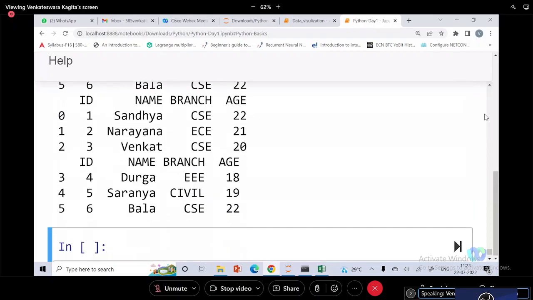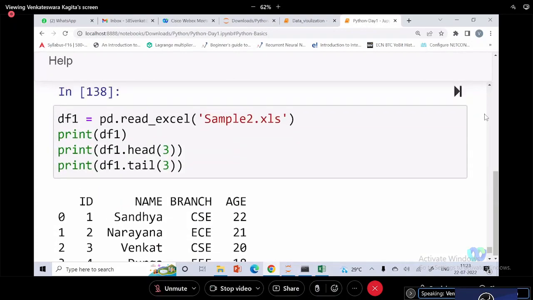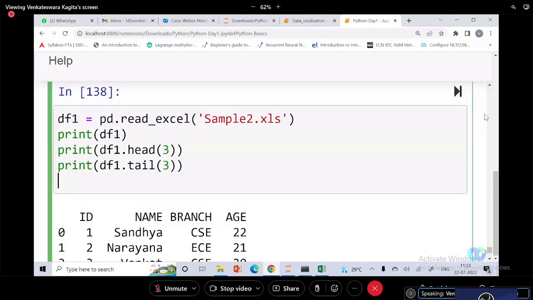Okay, you see that the last 3 records it is printing. So if you just want to get the information about each and every attribute individually, it means how many non-null values are there, how many values are there, how many unique values are there. So this kind of information, suppose if you want to get, there is something called info.